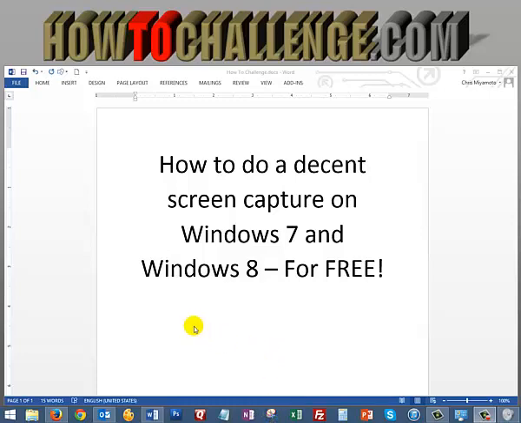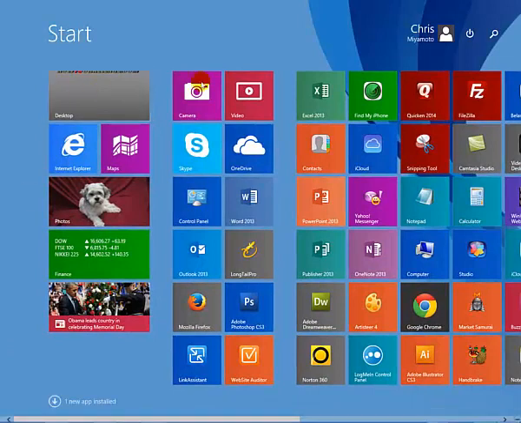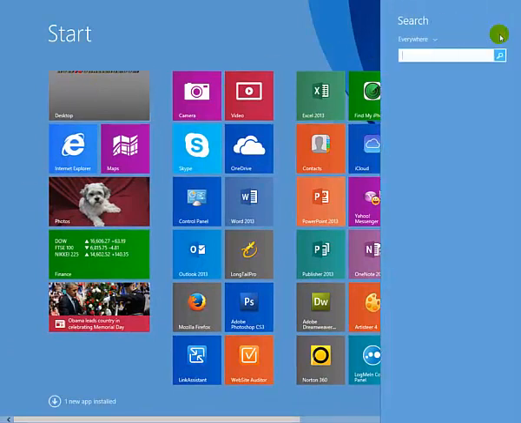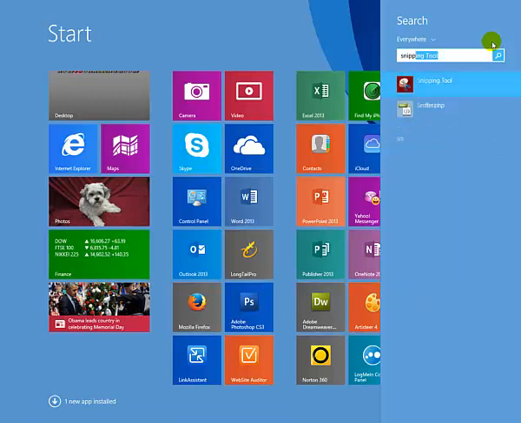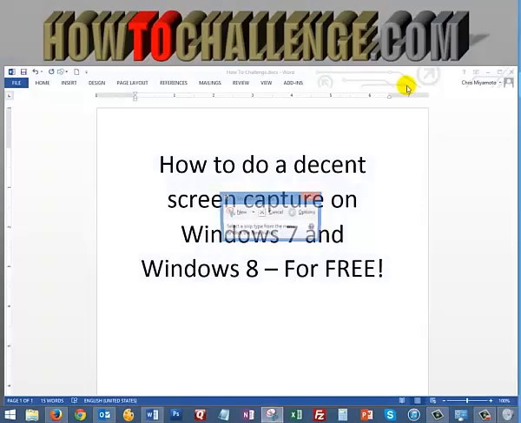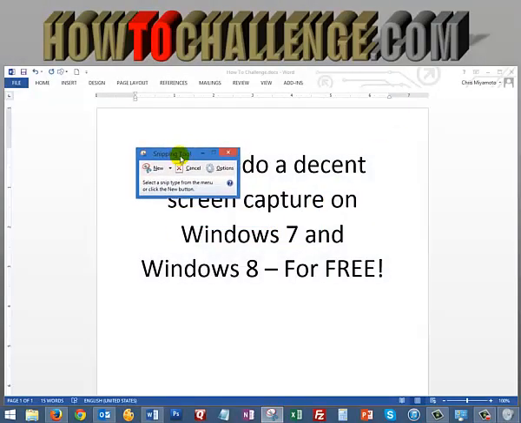So basically on Windows 8, we're going to hit the button here at the bottom on the left that will open up the icons. And you basically just need to hit the search and type in snipping tool. Okay, and this will come up here. That'll automatically pull it up. And this is the snipping tool icon.